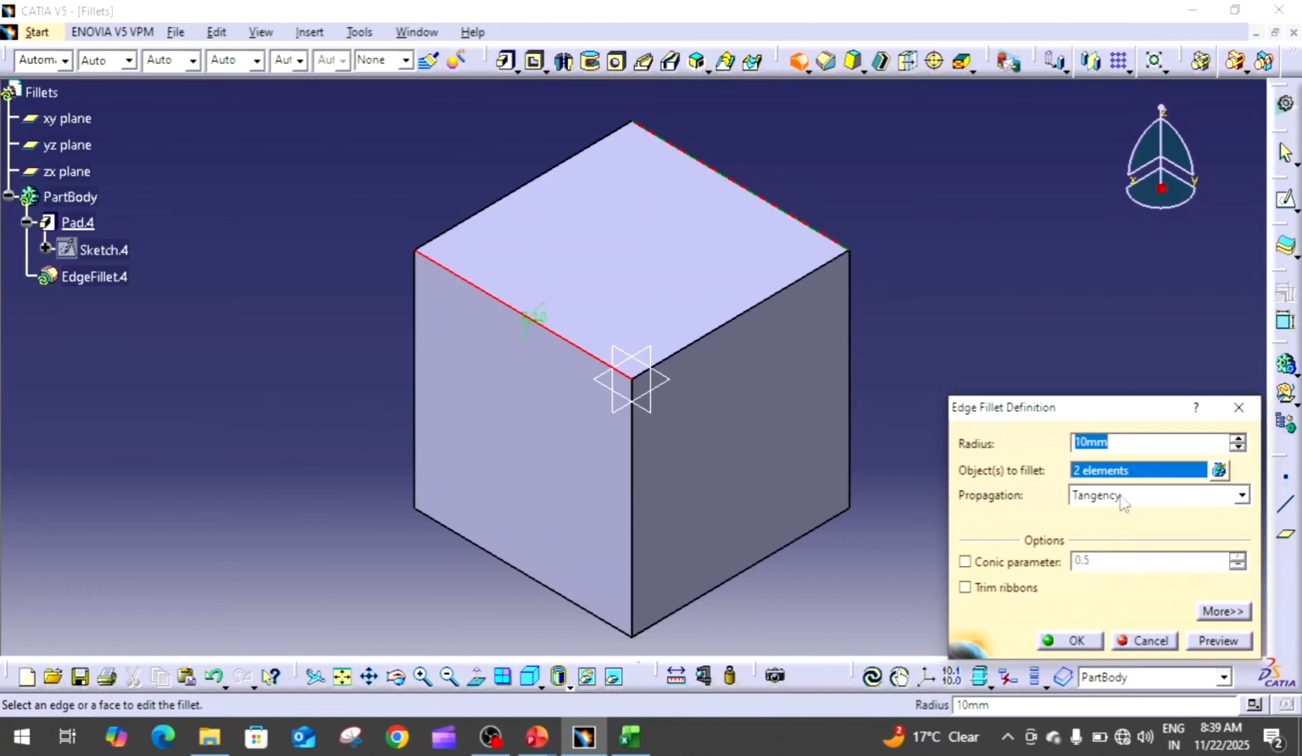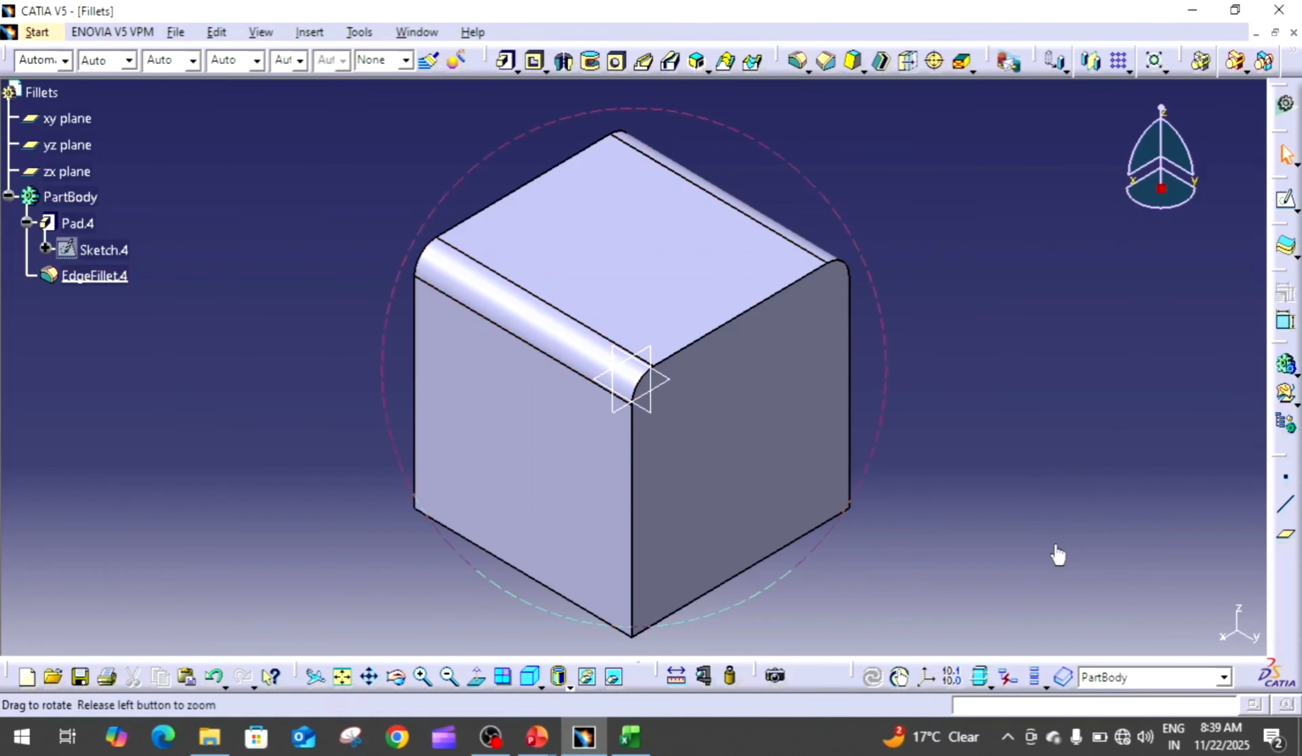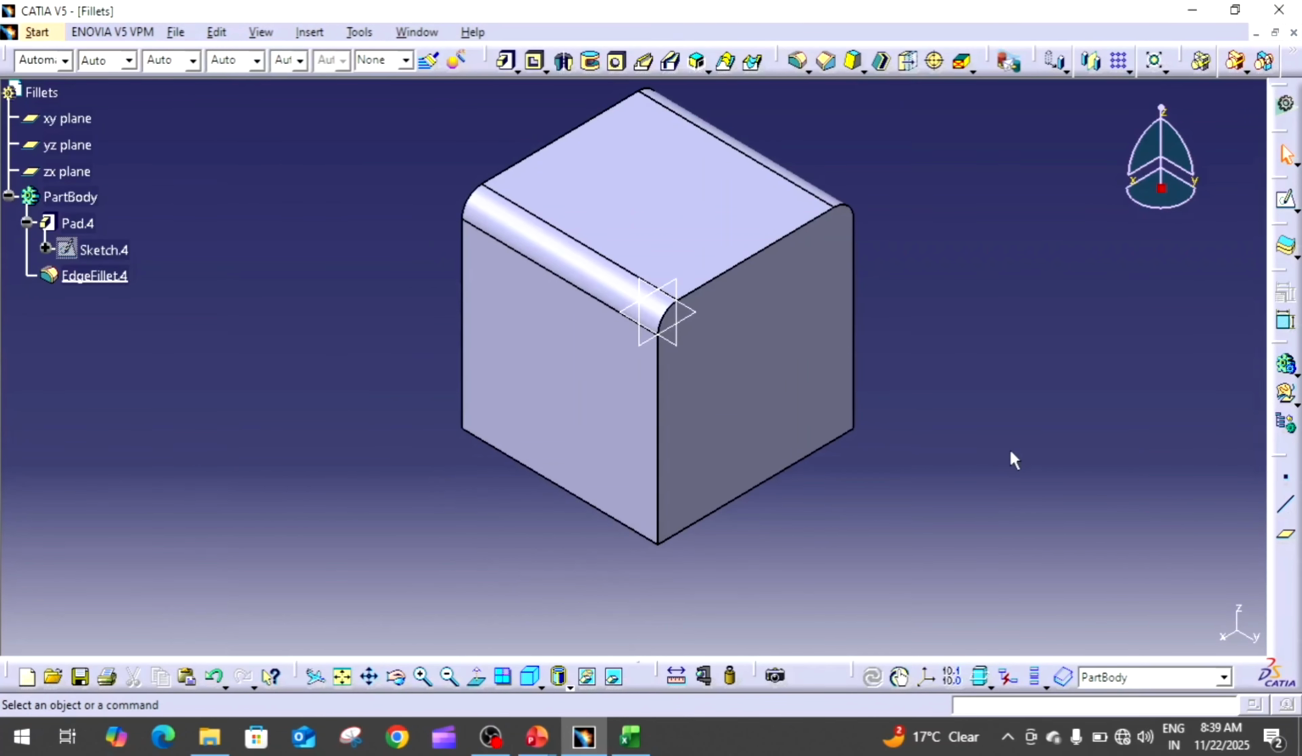And in the propagation mode, right now it's tangency. It will not affect anything because this line is not tangent to any line. Okay, and click on OK. This is called edge fillet.